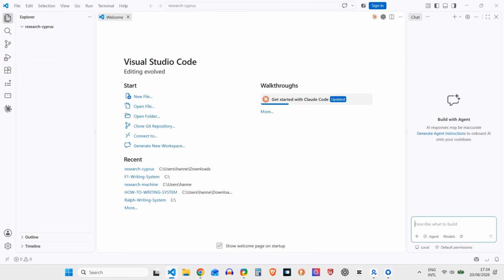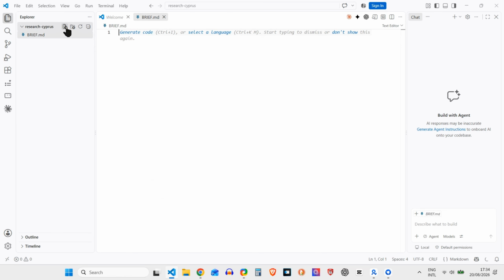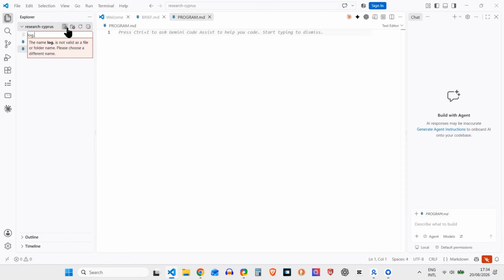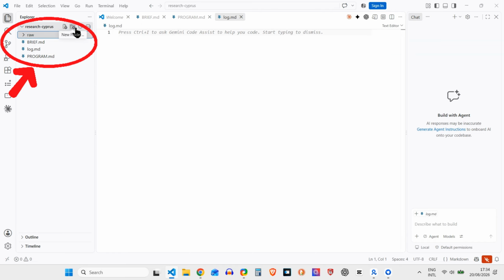Once you're in, head to the top left corner, hover over the folder name and click New File. Name this one brief.md and press Enter. Then click the New File button again and name this one program.md and press Enter. Do this one more time, so click New File and name this one log.md. Finally, create a new folder inside your research-cyprus folder. So click the New Folder button sitting right next to the New File button and name it raw. That's your structure: 3 files and 1 empty folder.